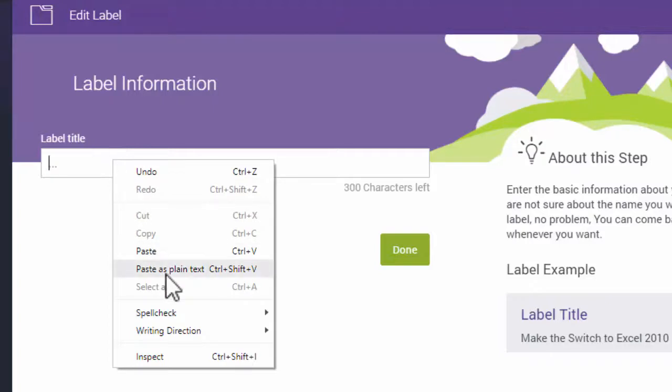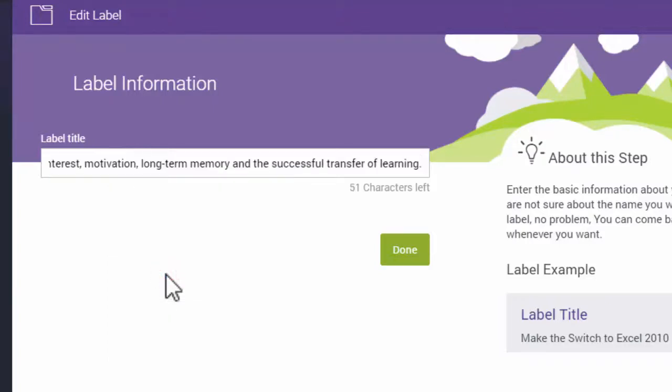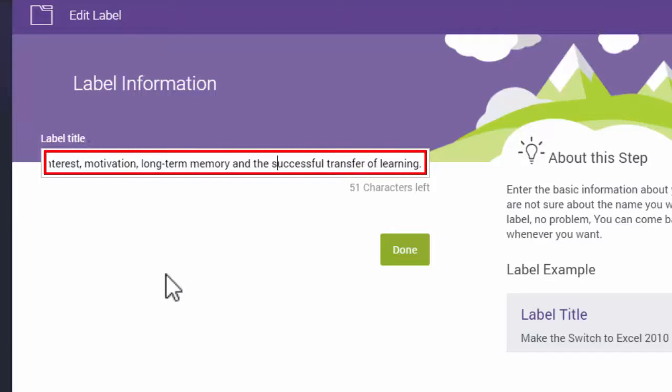Check the text to make sure there is no extra space between words. This also gives you the chance to read the text again and make any final changes that may be necessary.